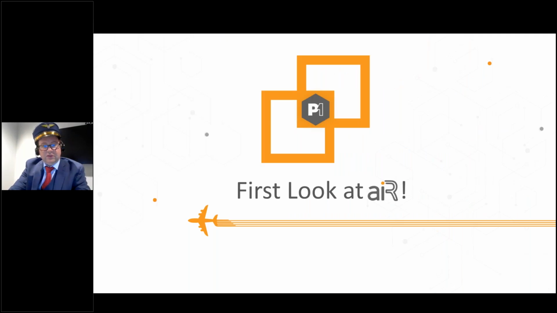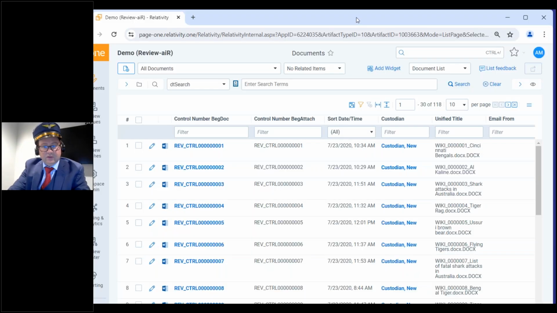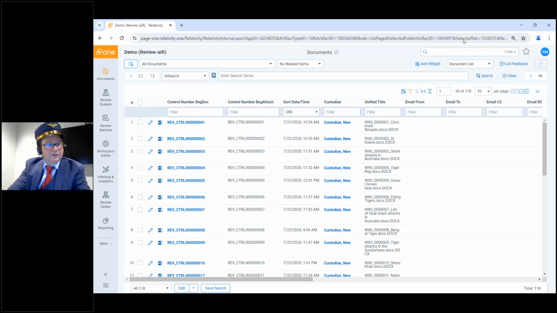So just going to do a quick look here. Going to flip this open and share a different screen. We're going to pull up our demo of aiR for review. aiR for review is a mass edit command for those that are familiar. In this workspace, I have 118 total documents, as you can see down at the bottom. It also says all 118 here.